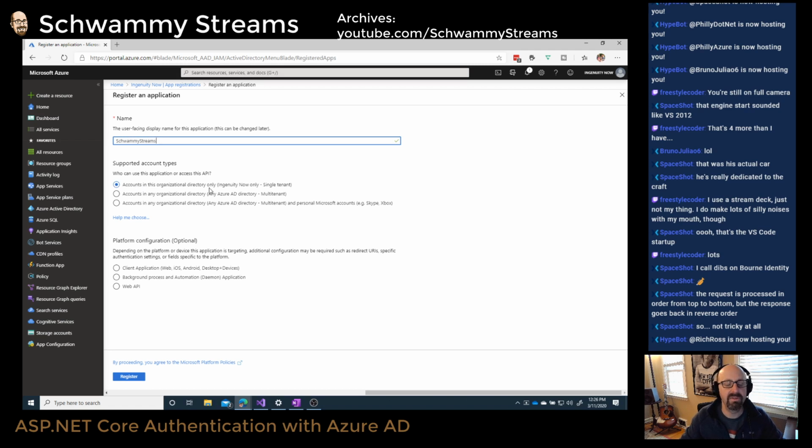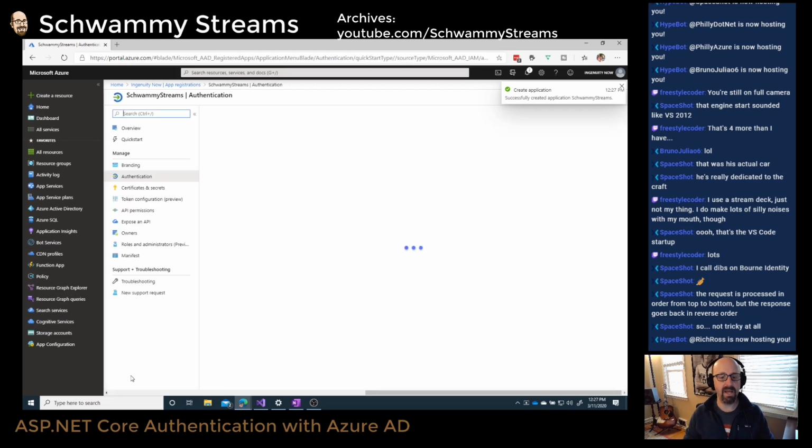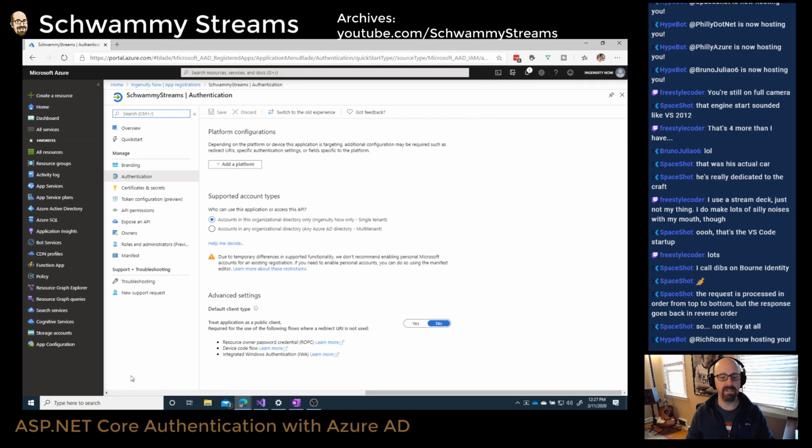Okay. And there's some different settings here. I'm going to use accounts in this organizational directory only, meaning that other tenants don't have access to this thing. It's only my Ingenuity Now tenant. Okay. And then I'm going to tell it I want to use it for web applications. So for client application, it's like a web application, and it's going to give me some ability to add some additional things after that. So let's add this. This goes quick. As you can see, it already created it. And now I'm in here.